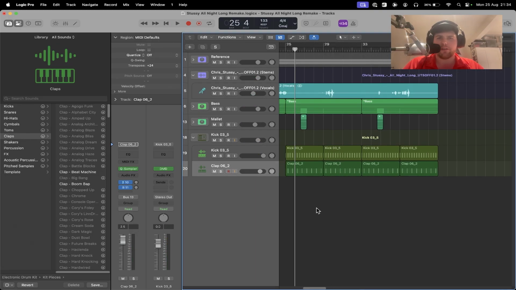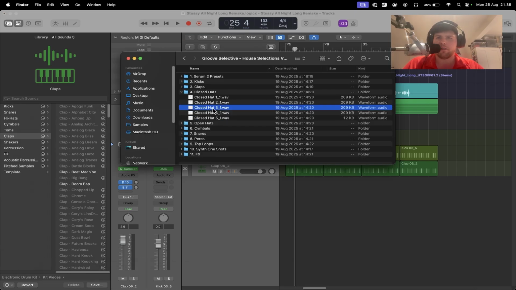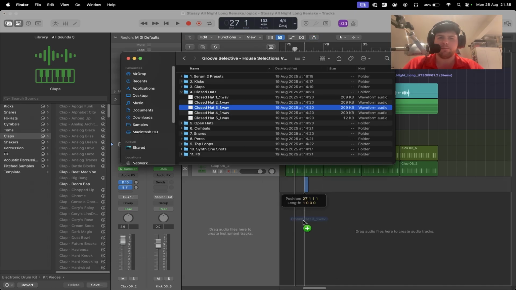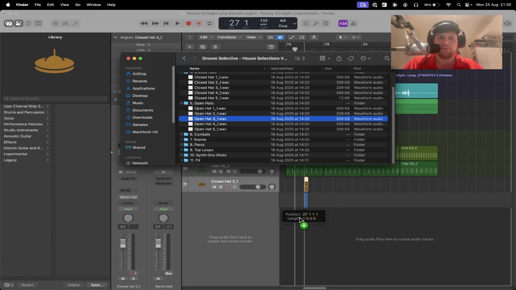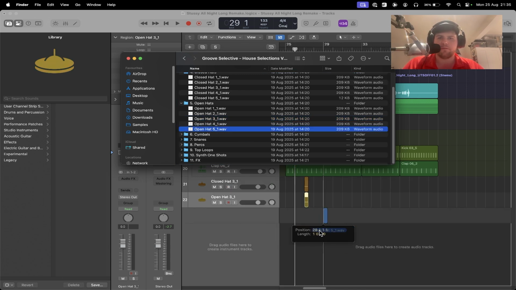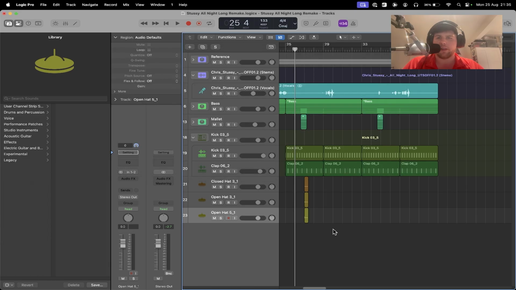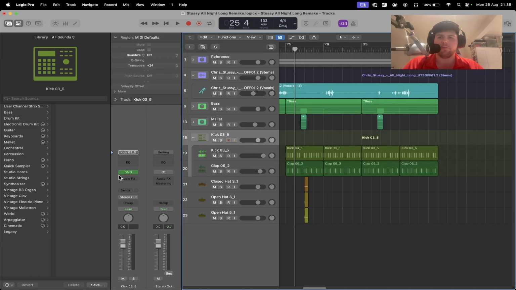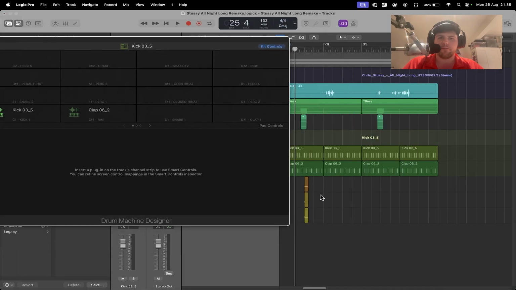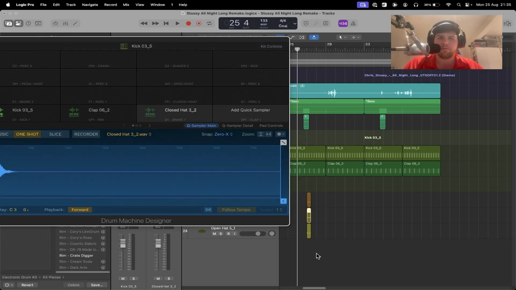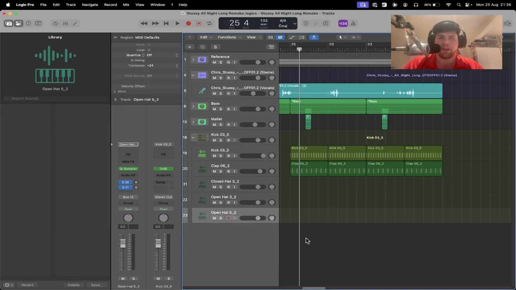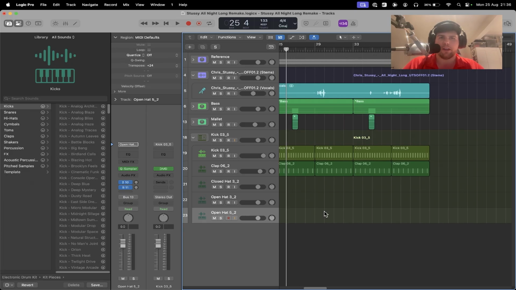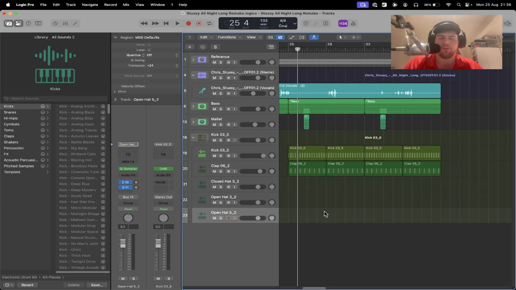And now for the hi-hats, I'm going to select an open hi-hat and a closed hi-hat. I'm going to use closed hat 3, and then I'm going to use open hat 3 and open hat 5. Again, drag these into my Drum Machine Designer. And our open hi-hat is going to be playing on the offbeat, whilst our closed hi-hat is going to be playing on the 1, 2, 3, and 4.